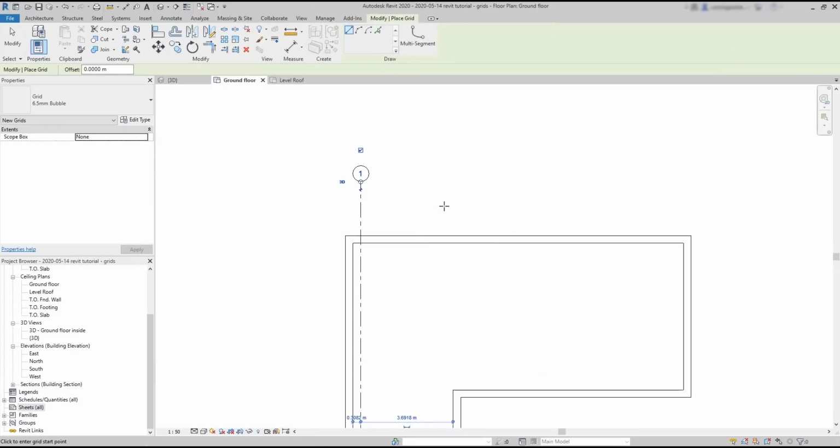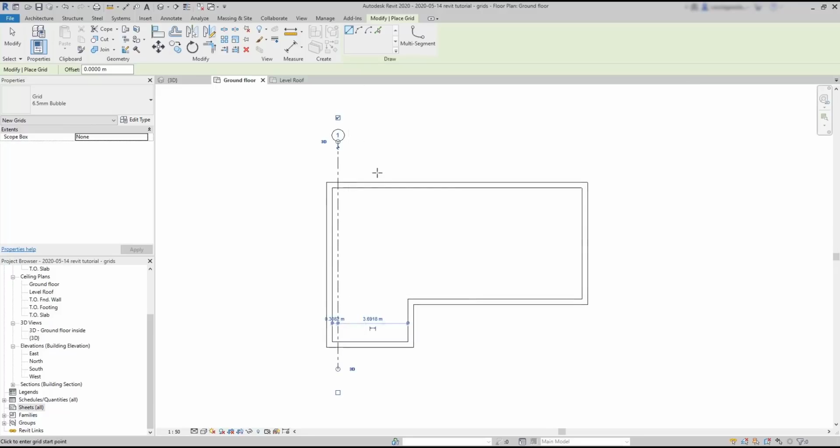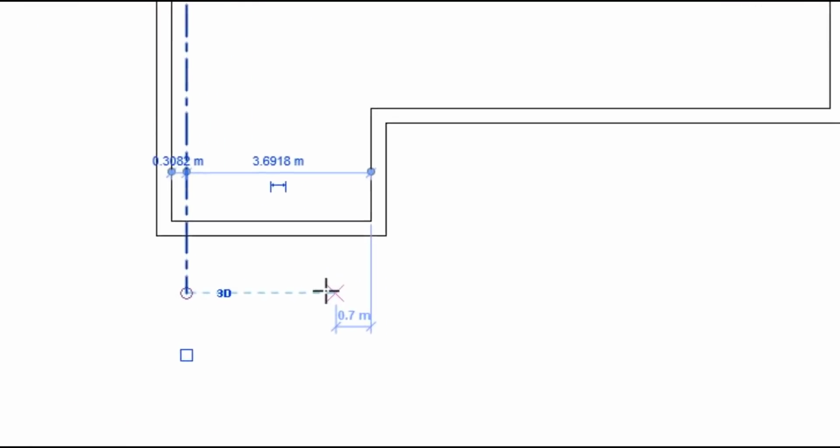The squares at the extremities of the grid line indicate if we want a bubble or not. If I uncheck that box, the bubble just hides. On the other hand, if I go to this side, I click here to put a second bubble. Then I can continue adding more grid lines, and if I move the pointer to this area, I can see a tracking line to snap the first point along the same horizontal axis. I can also type a specific length of this temporary dimension that is appearing here.